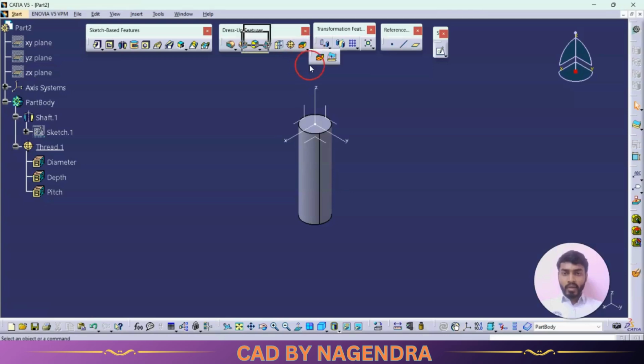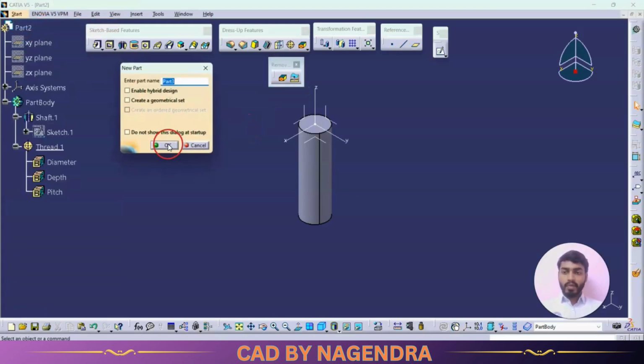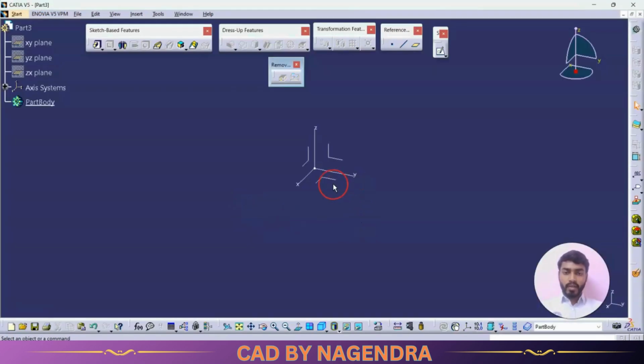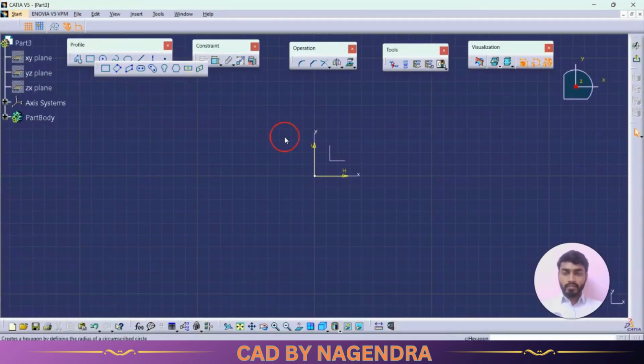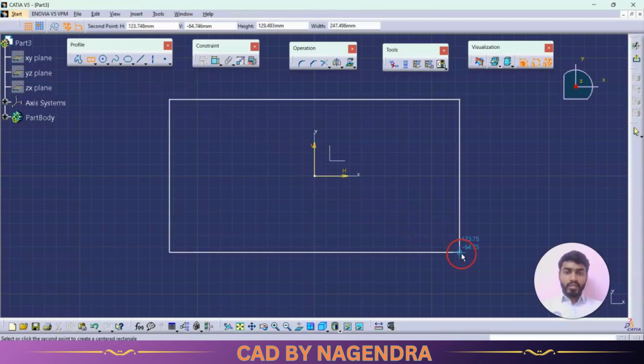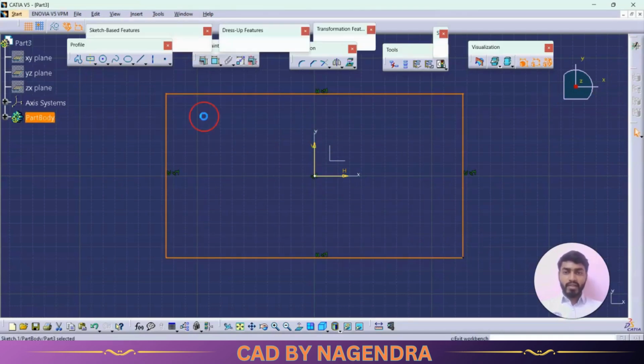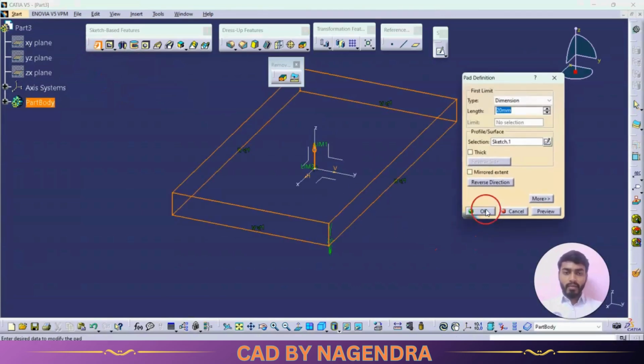Then next we have the dress-up features. The first option we have is remove face. So what is meant by remove face? Let's say, for example, I'll enter into a new part, and on this top plane, let me create one face. We have, for example, one rectangular section. Then I'll make this a pad.